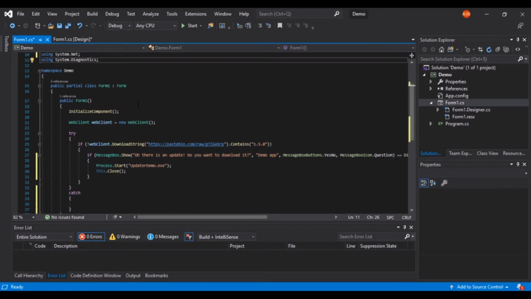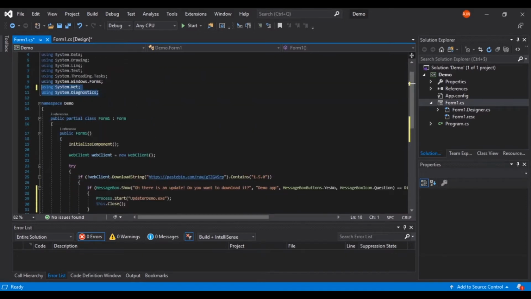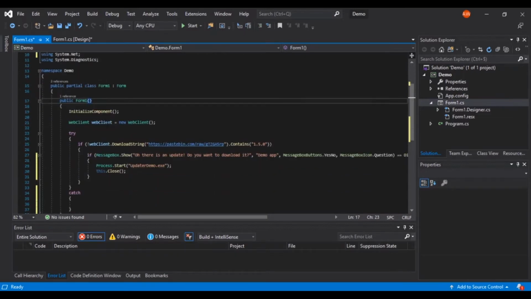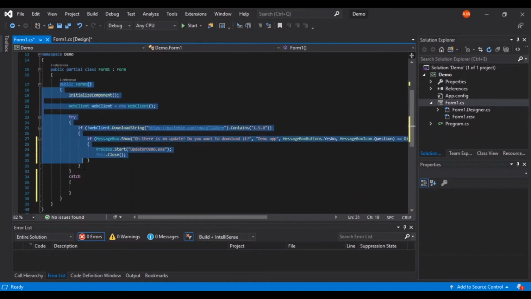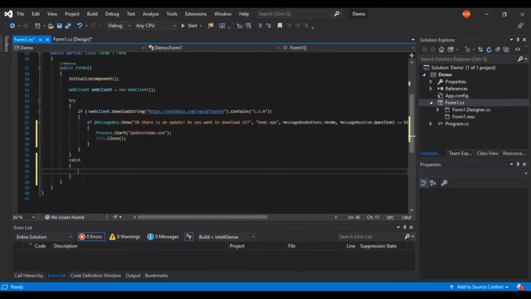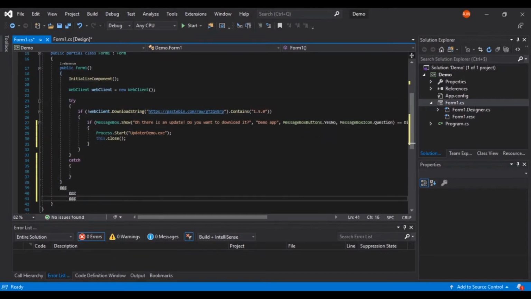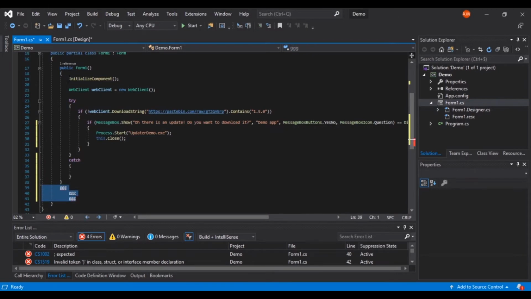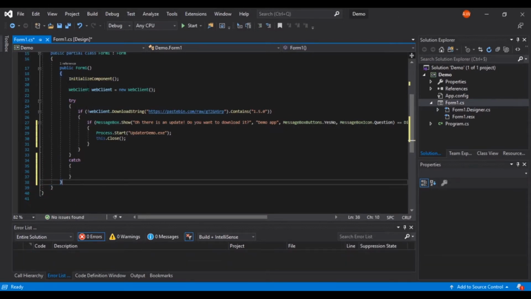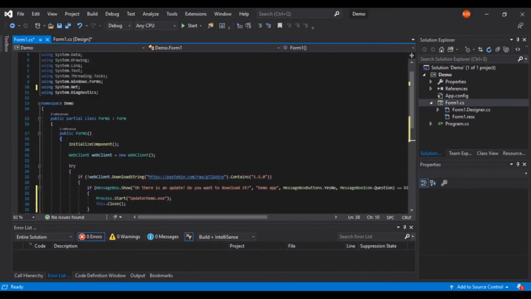In the code, you have to add those two things, System.Net and System.Diagnostics. First, we have the public form. The update is something you have to do at the end of your program. So we will have classes here and here. So it's really in the public form. It's the first thing you will see in your coding.